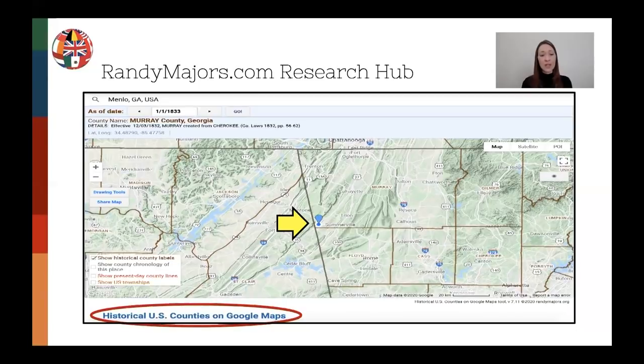If you want some more detail, you could go to randymajors.com Research Hub. He has a really great tool, the historical US counties on Google Maps. The cool thing about this map is that up there at the top where the little magnifying glass is, I can type in a location, like a city or a town, but I can also type in an address or something like that. I can get pretty detailed, a street name, and it will help me find that and pinpoint it even in more detail. So I just put in Menlo, Georgia, because I know this is where she was married.